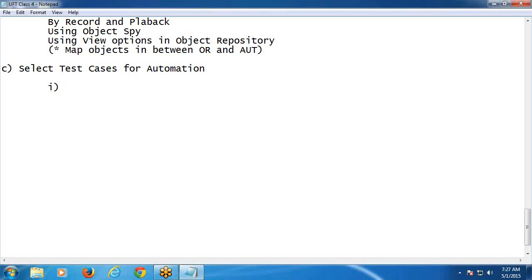First one, tests. We already discussed: in manual testing the term is test case. In UFT test automation, we use test or test script. In Selenium, the same term, test case. But in UFT, test or test script. Okay. Tests that we have to execute on every build.